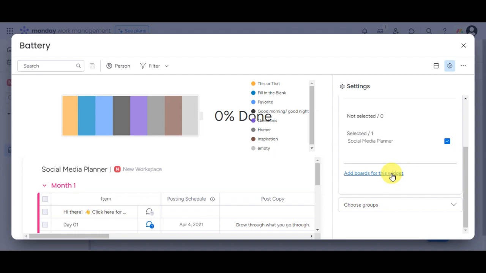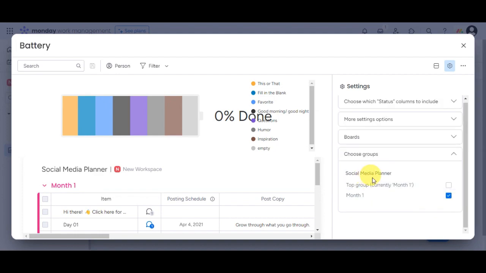Simply click onto this, and also you could choose groups. Here on choose groups, the group that we have chosen from the board social media planner is just month one. So you could add top group as well. In here, you could just simply click onto that one.